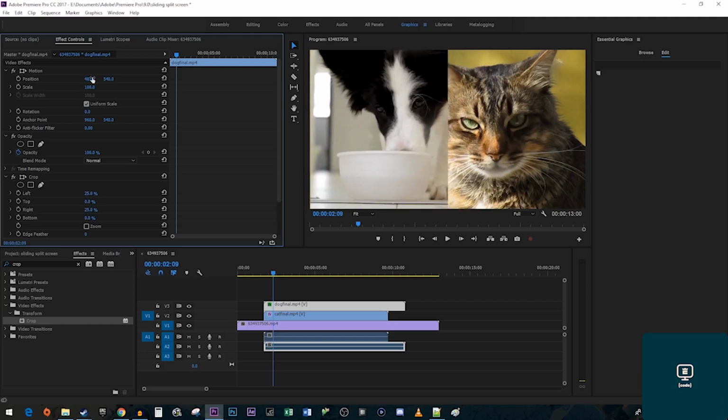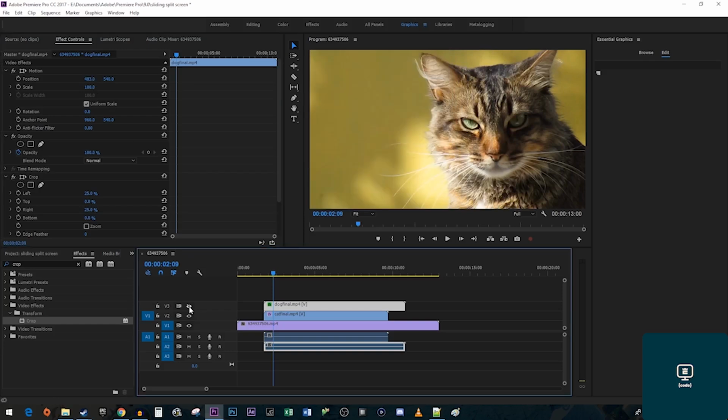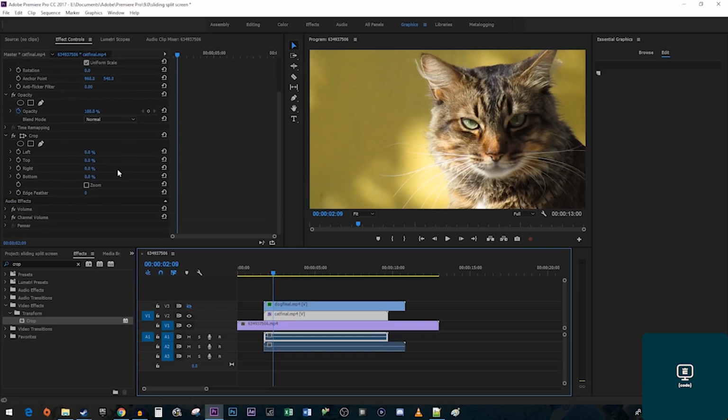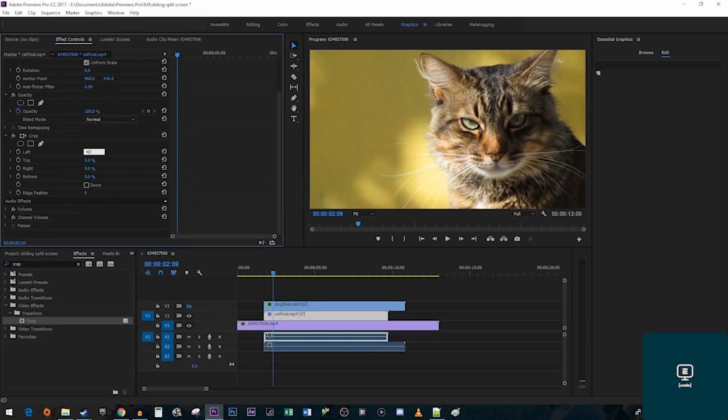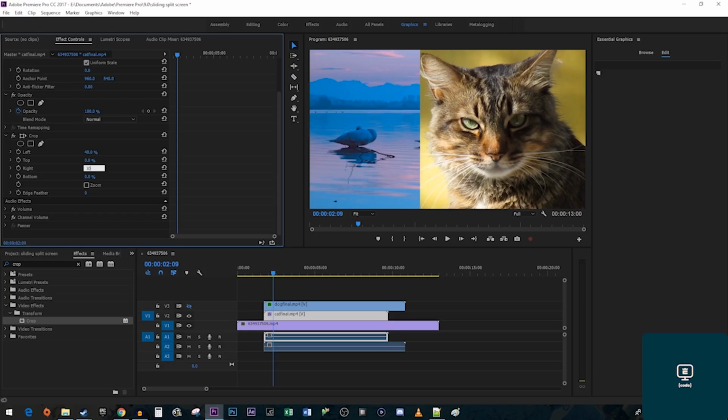Alright, we're done with this clip for now, so go back down to the timeline and click the eye toggle to hide it so that we can fully see the other clip. Select your other split screen clip and go up to Effect Controls. Once again, scroll down to the crop effect and change its left and right values to get the crop that you like while making sure that the two together equal 50%.